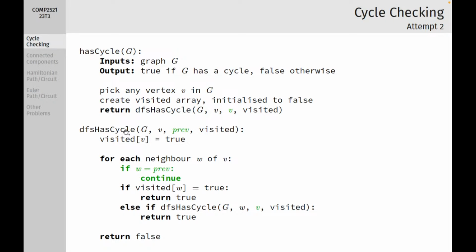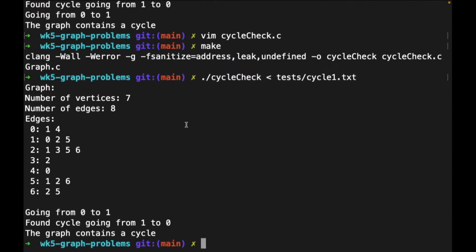This function here, our recursive helper function, is going to take in the current vertex, but it's also going to take in the previous vertex. So v and previous. And during our loop, when we're checking for neighbors, if the neighbor is equal to the previous vertex, then we continue. Continue means go back to the beginning of the loop. And in our original function hasCycle, when we initially call it, we'll just pass in v twice. That's fine, because v is not going to have an edge to itself. Okay, so let's try and implement this.